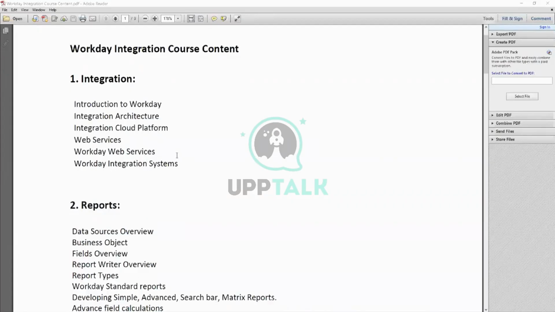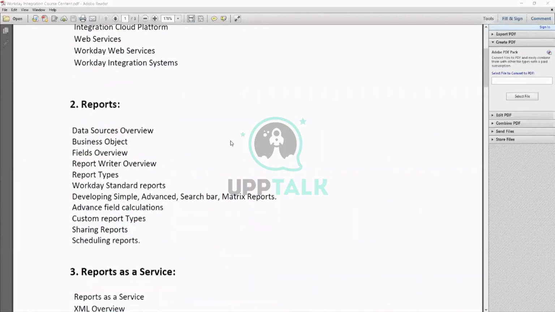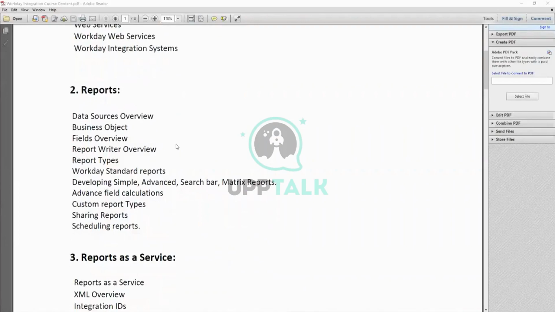First is the basics of Workday. What Workday is, what is the model, how it stores data, integration, cloud platform, Workday web services, and all that. Then we will move to reports. First we'll do the reports because reports are the basis for integrations.